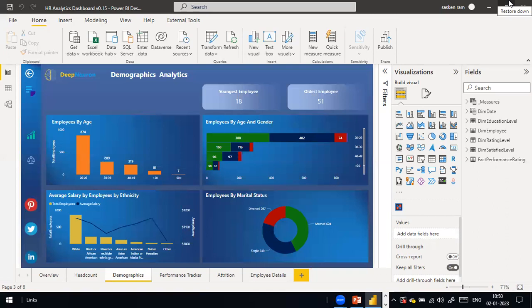So once you complete the training program, you'll be up and running. You can start working, and any kind of complex or intermediate complex reports and dashboards you can create.